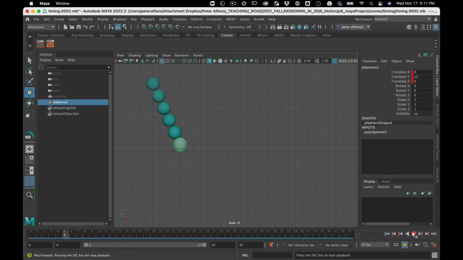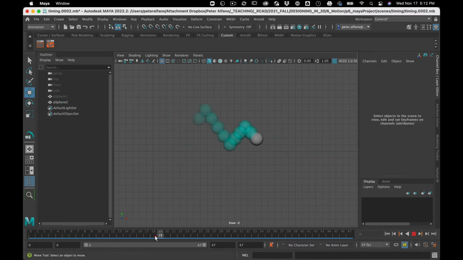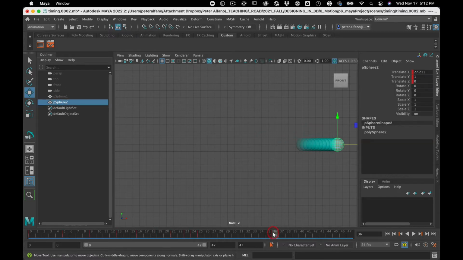All right, so I'm just going to let this play. And I also want it to kind of roll to a rest. So set one more keyframe. And it's taking way too long. It's going way too far.